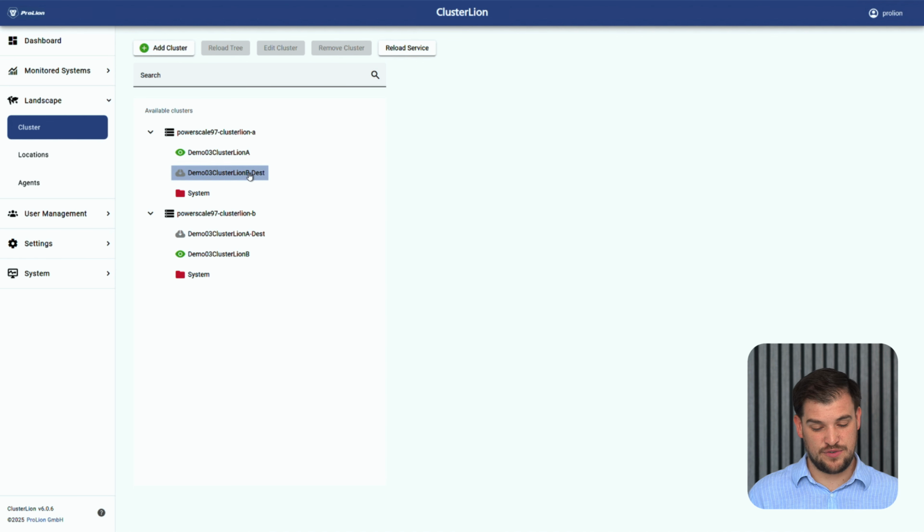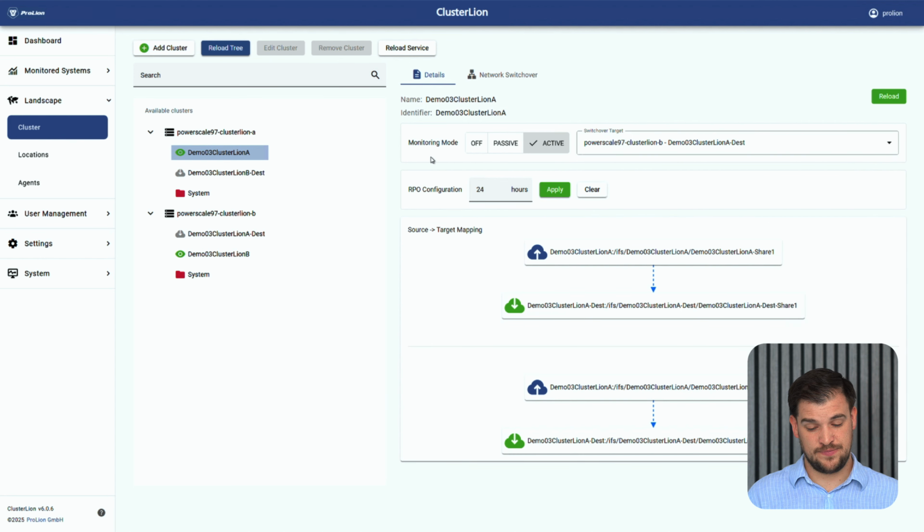When you configure ClusterLion for PowerScale, you just have to register your clusters, after which ClusterLion will detect the full configuration and will show you which access zones are ready for switchover. These access zones can be enabled by setting the monitoring mode to active. ClusterLion for PowerScale will synchronize all your configuration data to the other cluster. This includes shares, exports, smart lock data, quotas, and S3 keys and buckets. During the active monitoring mode, all of this data will be synchronized every 10 minutes.